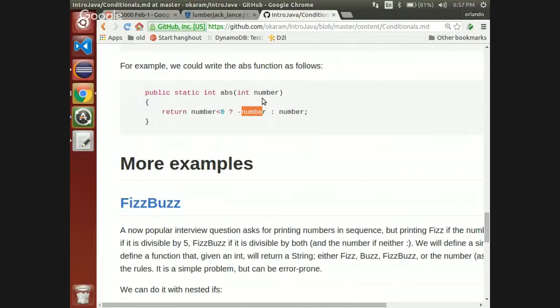Fizzbuzz. So you start counting 1, 2, 3. But if the number is divisible by 3, you're supposed to say fizz instead of the number. Does that make sense? If the number is divisible by 5, you're supposed to say buzz instead of the number. And if the number is divisible by both 3 and 5, you're supposed to say fizzbuzz.